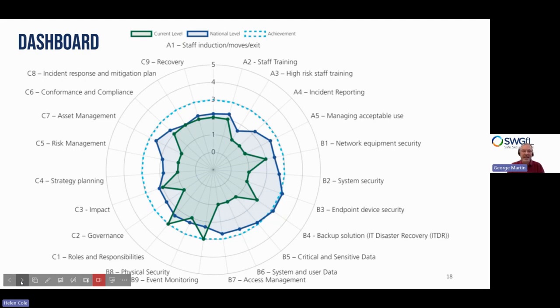What you can see in this example is that in a couple of areas, event monitoring and governance, this school is in line with DFE standards and ahead of educational establishments overall. In a number of other areas, we find there are gaps; we're perhaps not as strong as our peers. Using this technique, we can identify where the gaps are and where we need to focus our efforts and resources. Next slide, please, Helen.